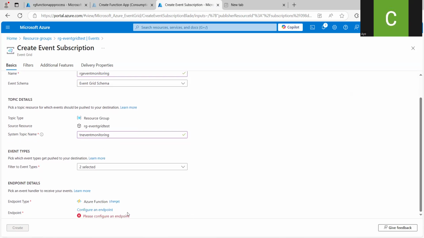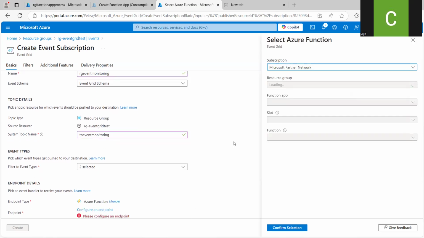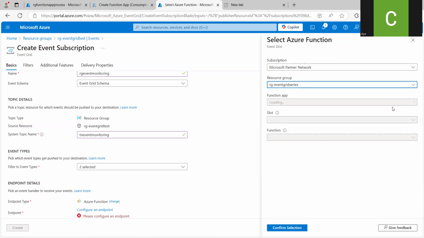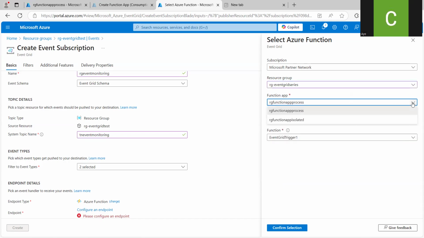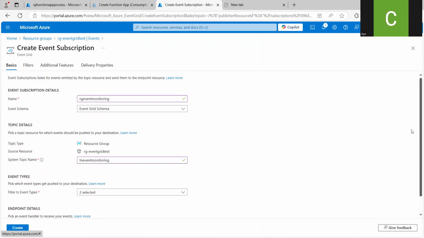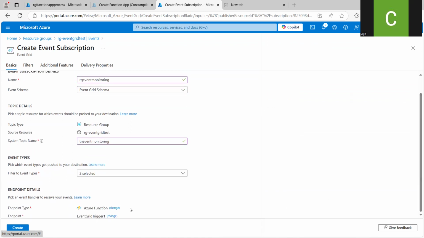So we scroll down and we want to configure an endpoint. So not test this time. It was added to event grid series. Yeah, so this is it, app process. We have two, but app process is what we are using. So let's confirm our selection. Yeah, so now let's create.